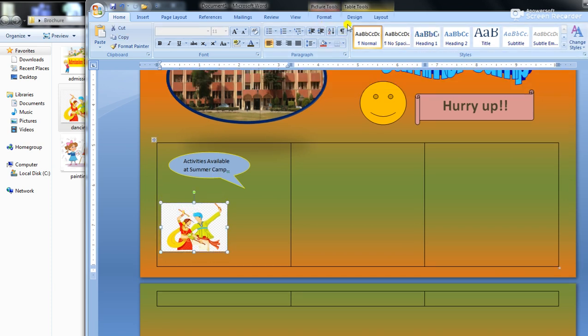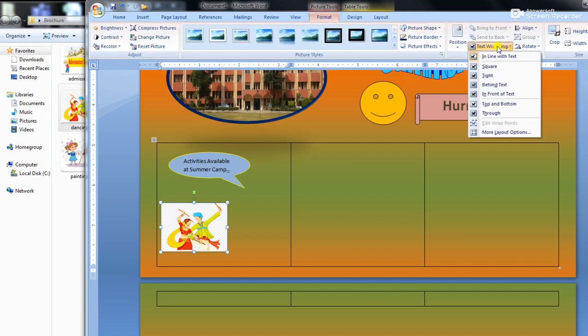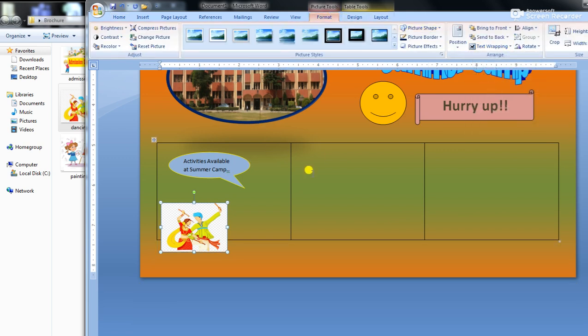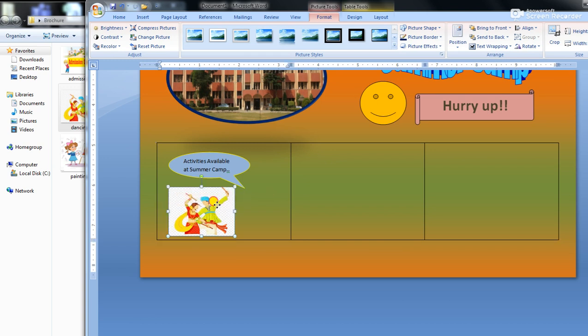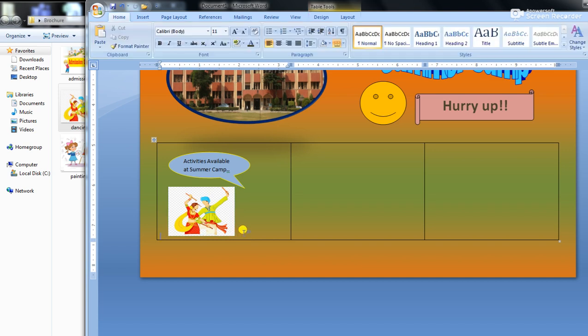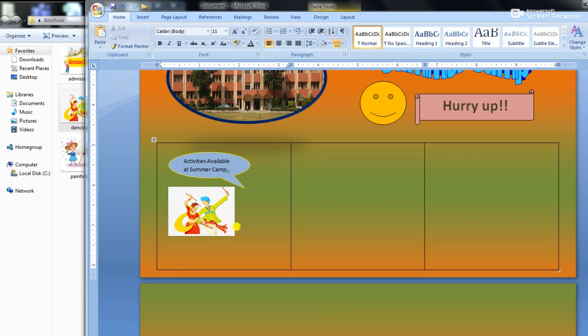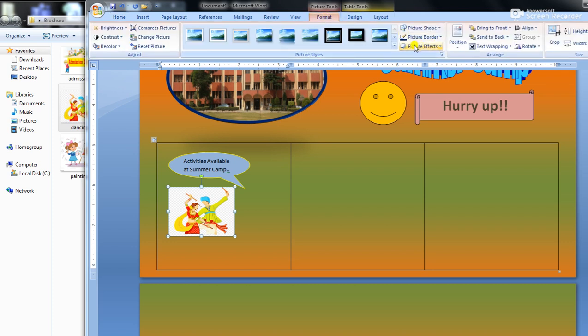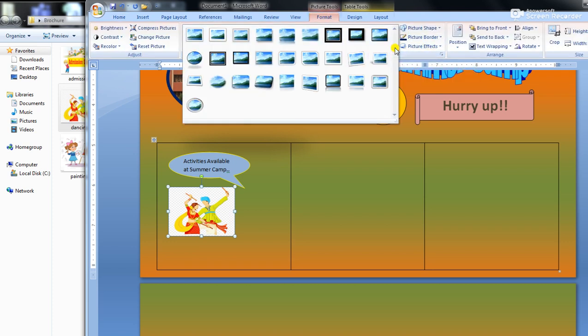Again, I need to click on this and then I have to format and click on the text wrapping, in front of the text. Unless and until you do this, it will create a problem, right? So here we can format, we need to select and click on the format and change the shape.